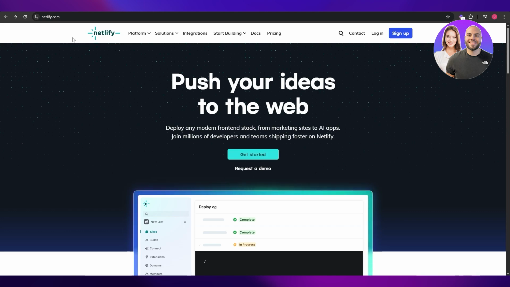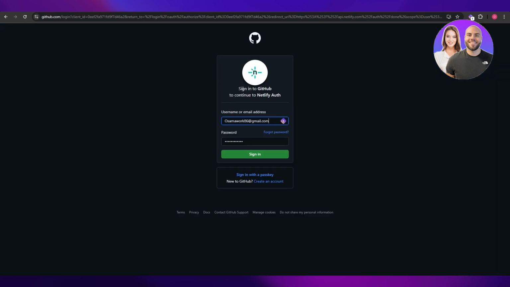So first things first, what you want to do is log into your GitHub, and then on Netlify, come back over here and click on sign up. Now when I click on sign in with GitHub, it's going to tell me to go ahead and sign into GitHub to get started. I'm going to go ahead and log in to GitHub.